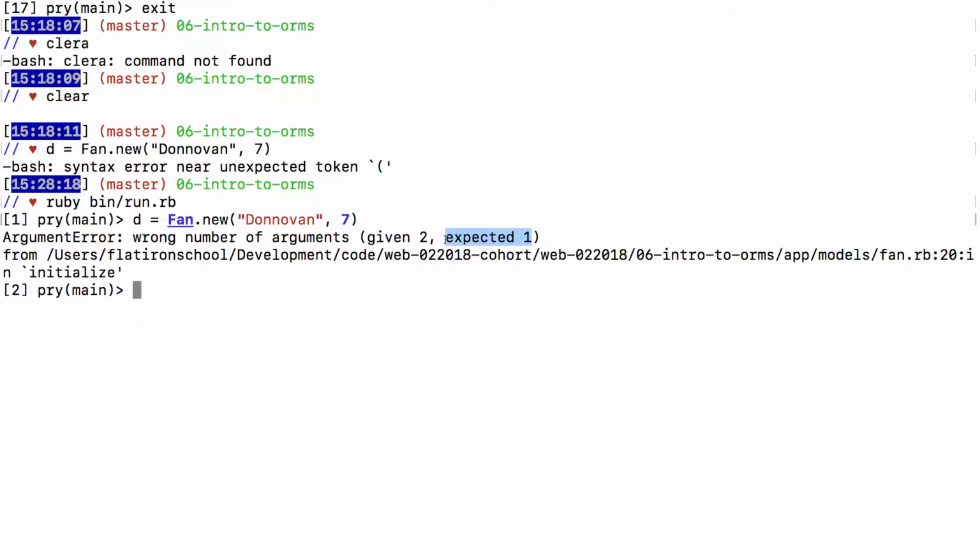By the way, sometimes this is confusing when you're debugging. The given 2 means at runtime, either the user or the computer that was running somewhere in the code supplied 2 arguments. And expected 1 means that in the definition of this method, only 1 argument is prescribed. Or to be a little more proper, when the method was defined, it was defined with 1 parameter.